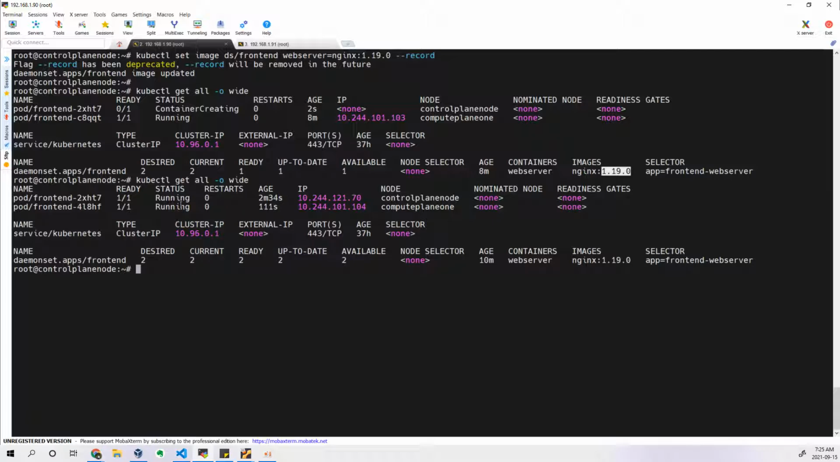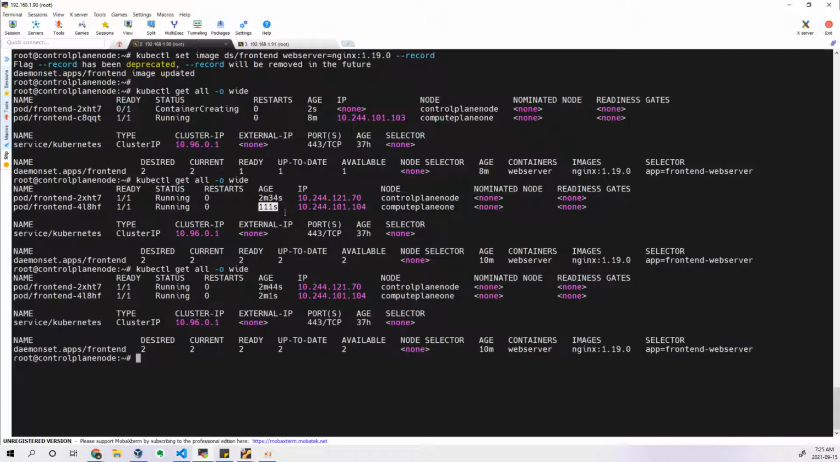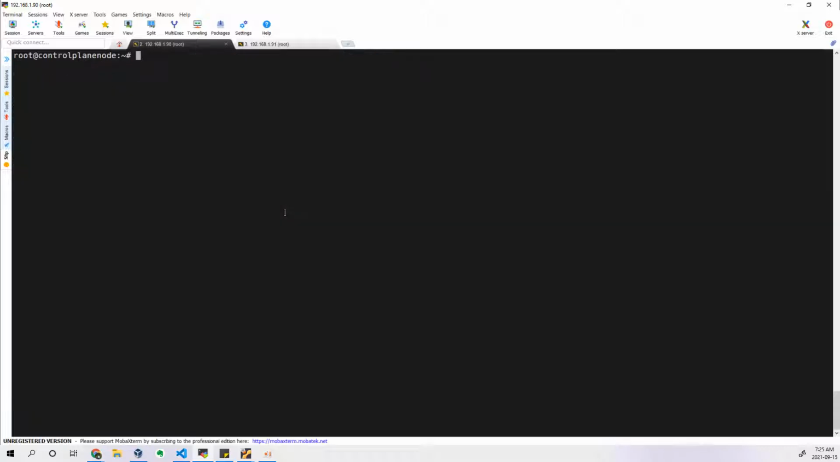You can see both the containers have been created. It is 111 seconds ago. Okay, so that's how it is. You can see it is successfully created. So now, yeah, this is done, right?